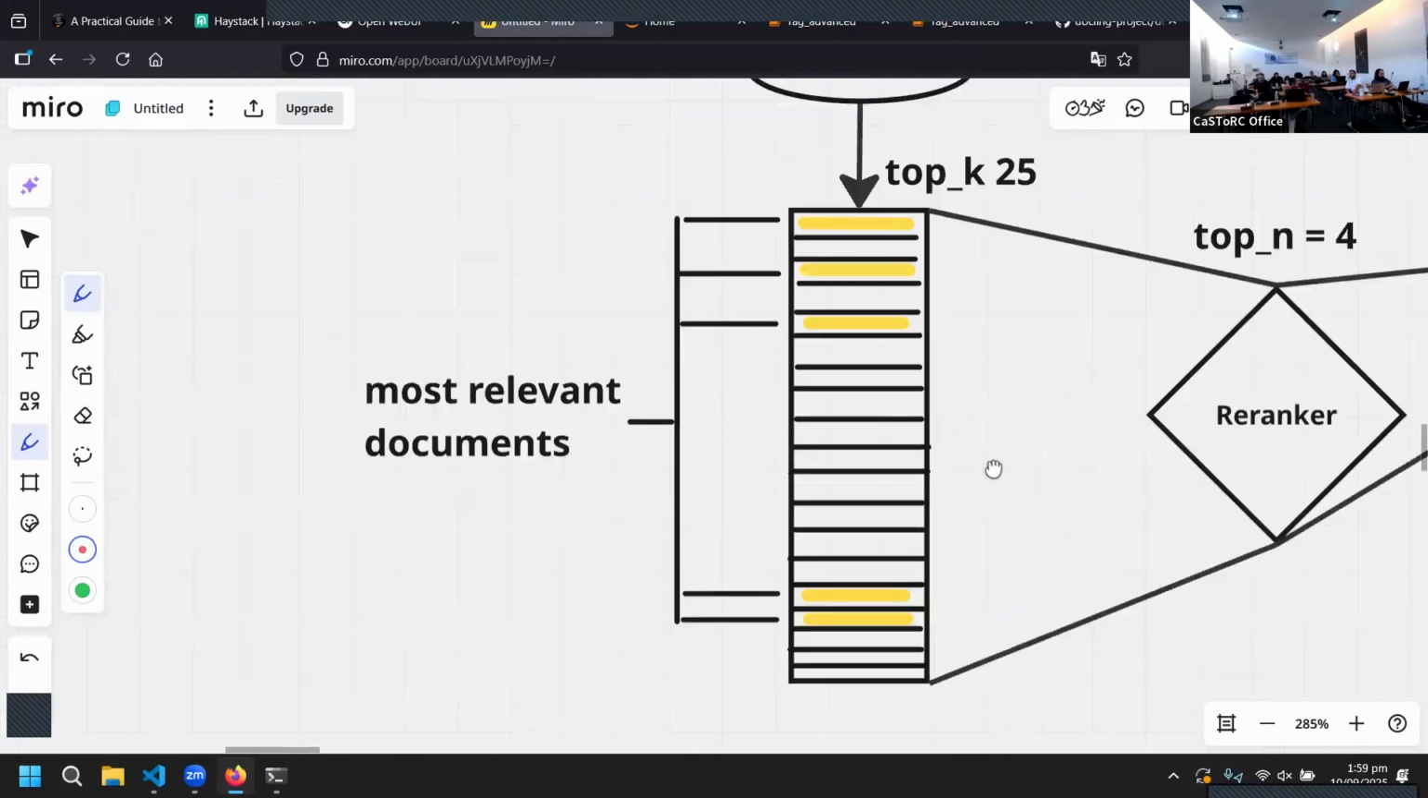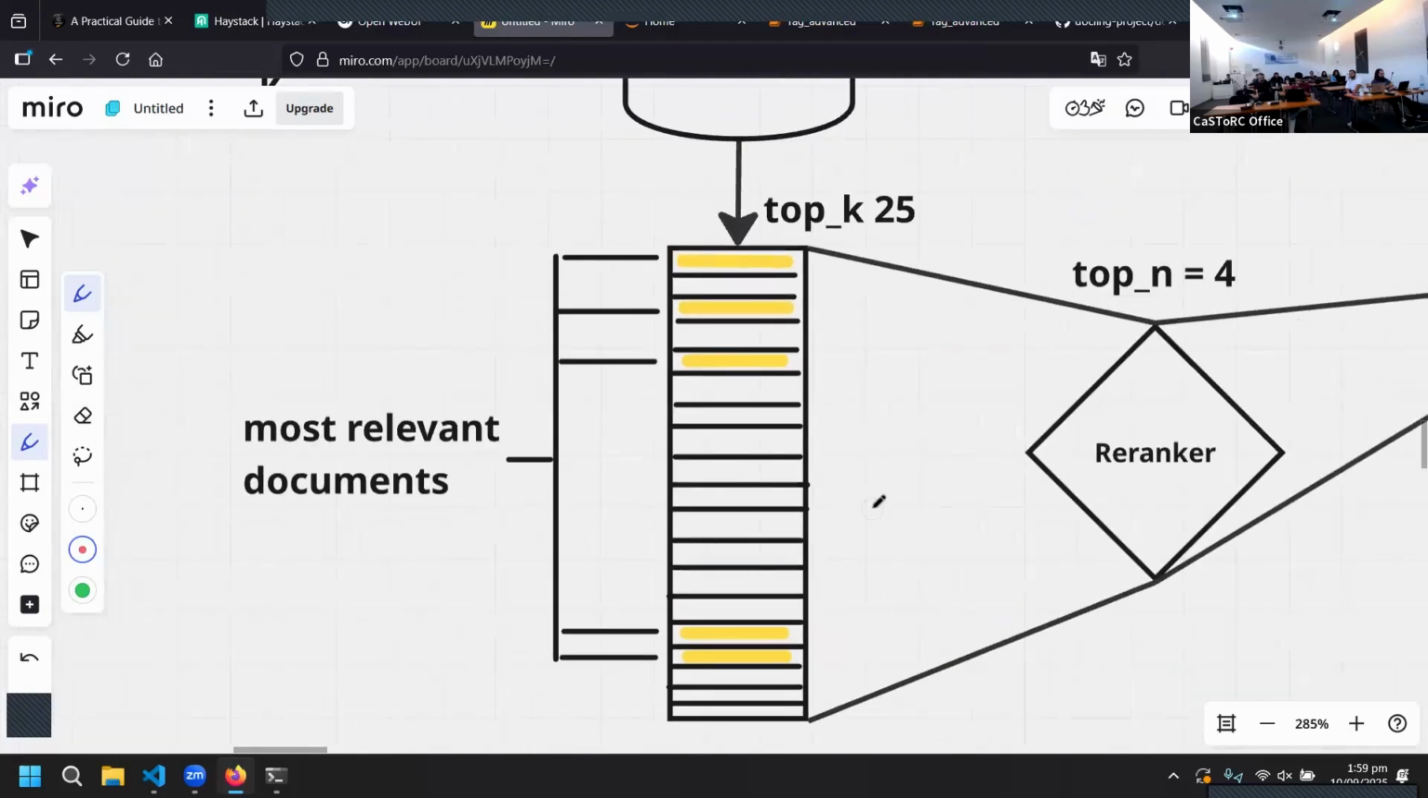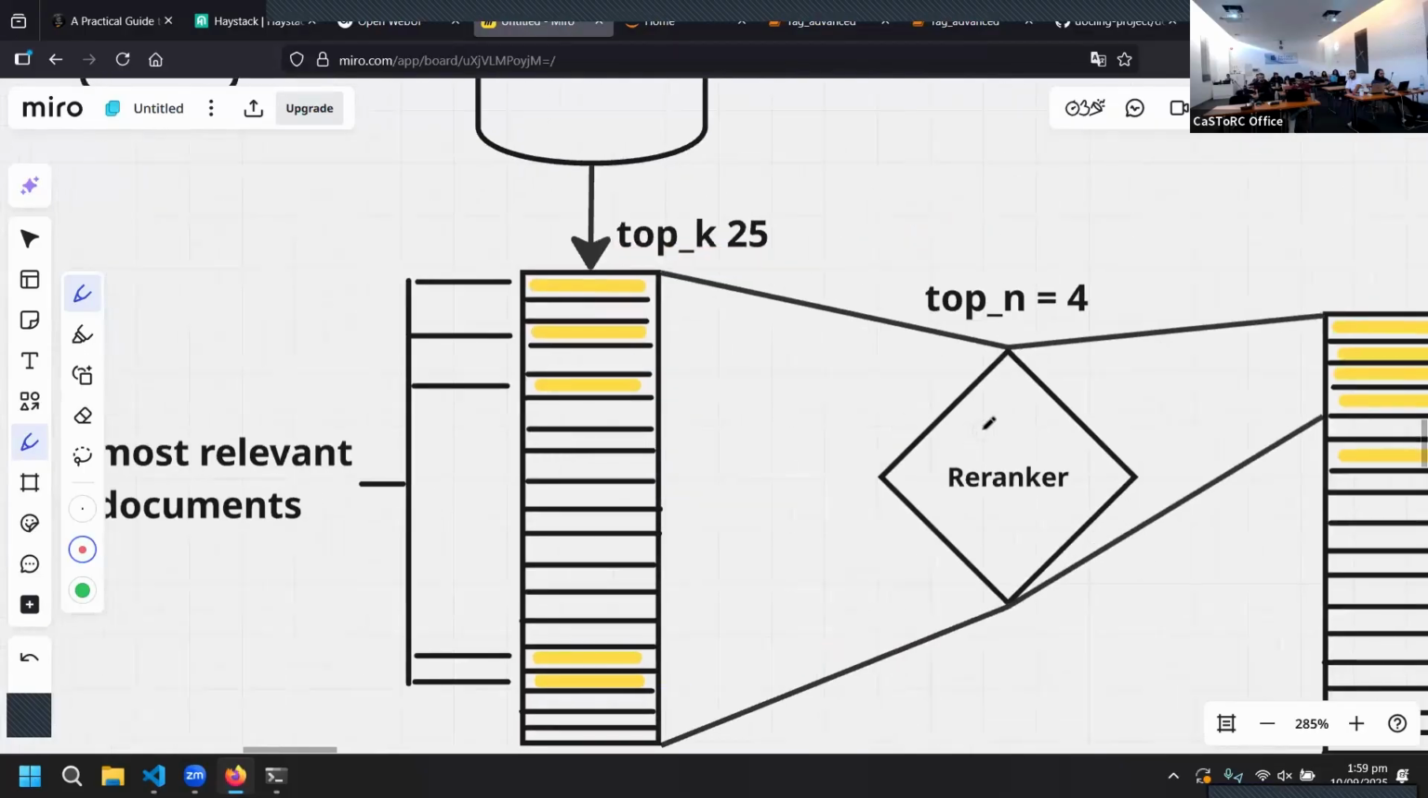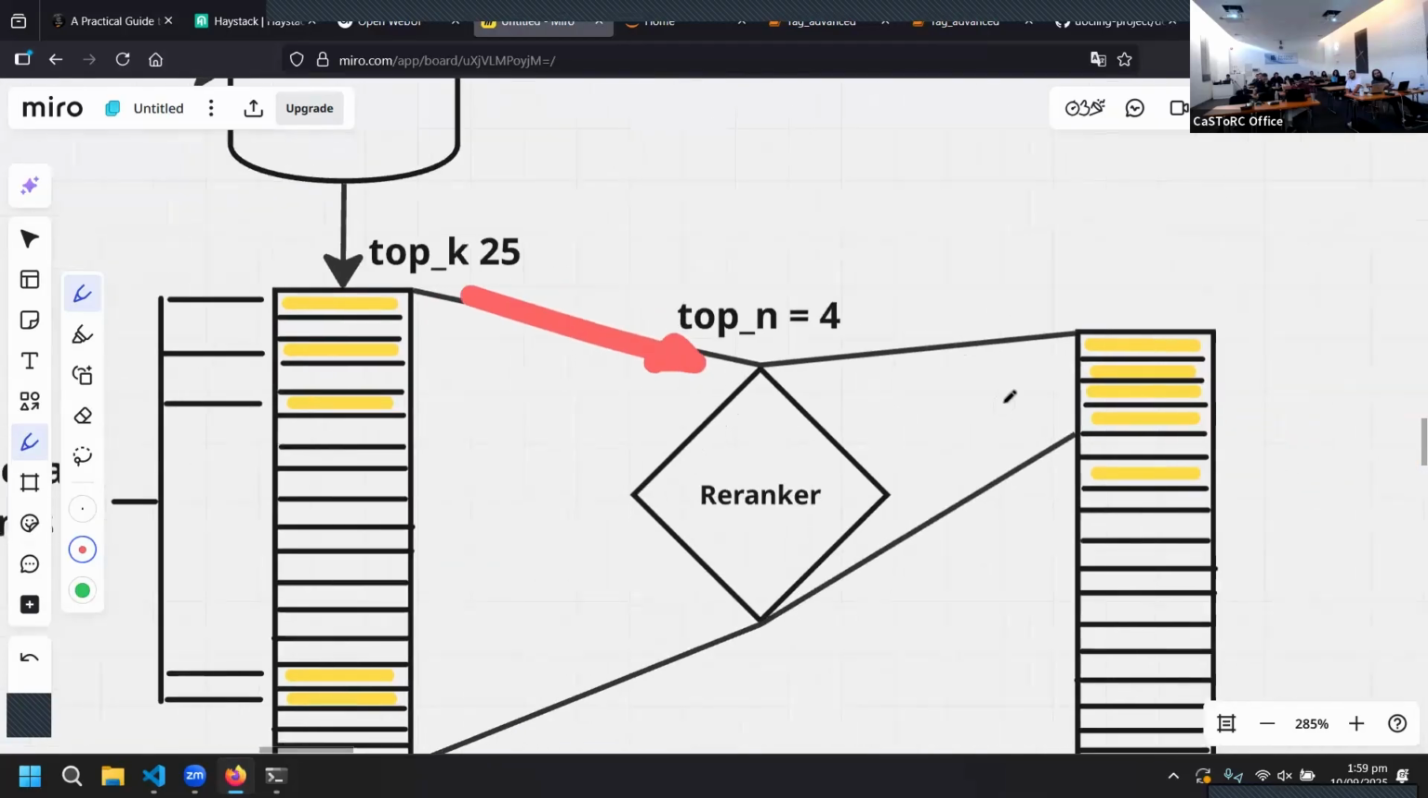So what you want to do also, let's say that your model cannot handle 25 documents. So what the re-ranker does, it takes those 25 documents and semantically re-ranks them again. It's a heavy operation, computationally heavy, but you make up for it in the end by giving your LLM more clear context.